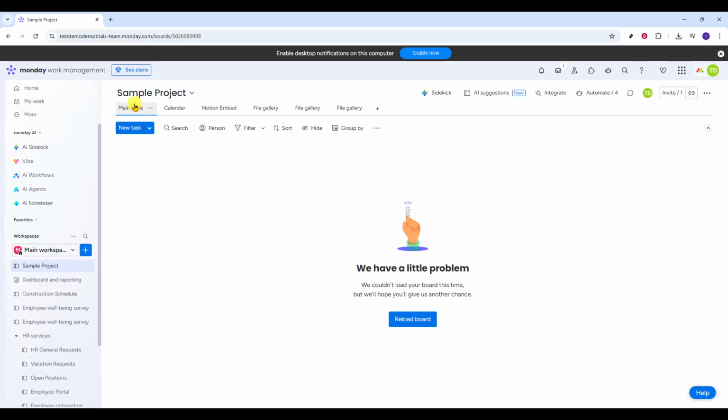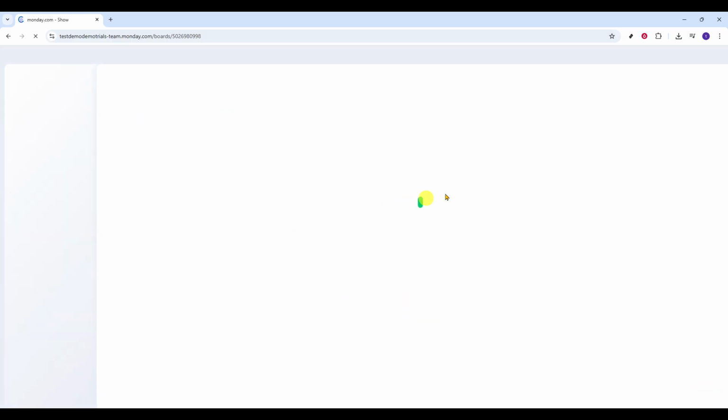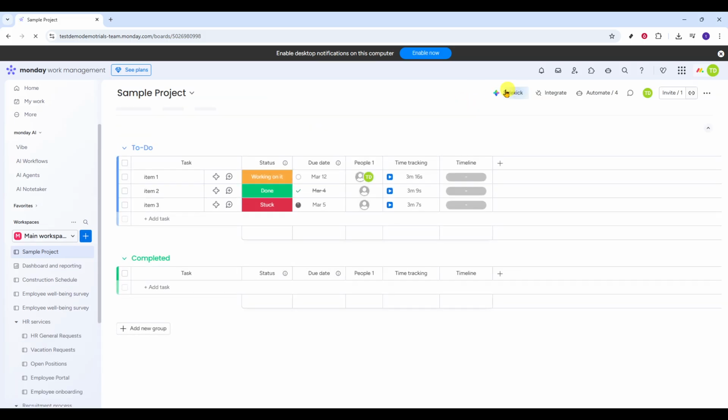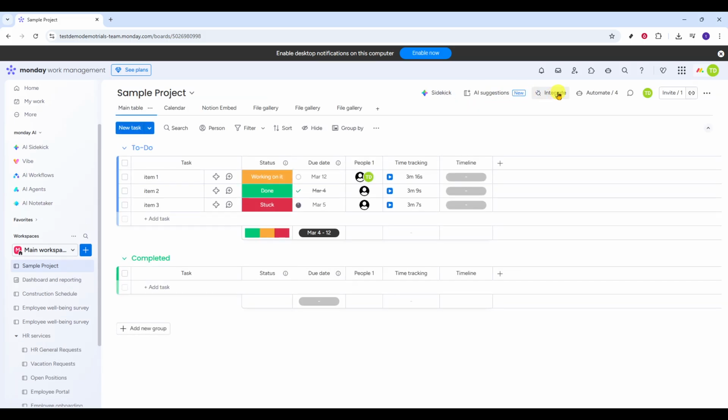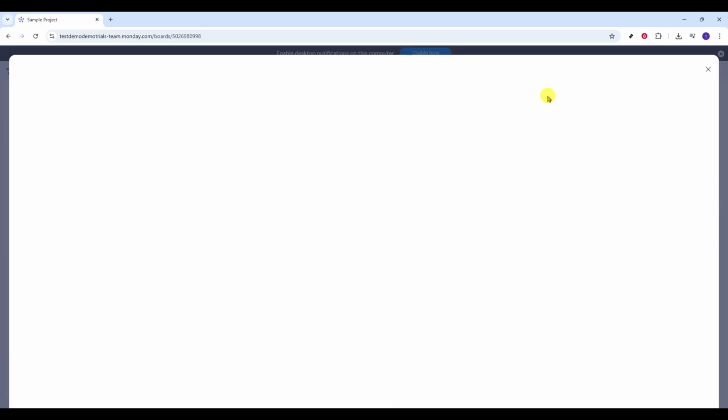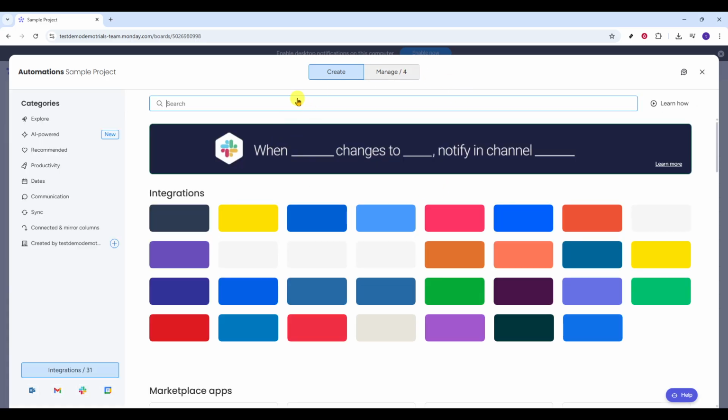At the top of your board, find the Integrate option. Depending on your layout, it may appear as Integrations with a puzzle icon. Click that to open the Integration Center for this specific board. This is where you'll add apps and automation recipes that connect Monday.com to other tools.